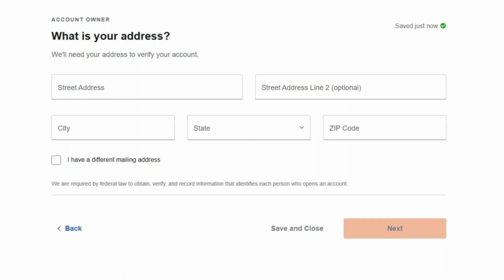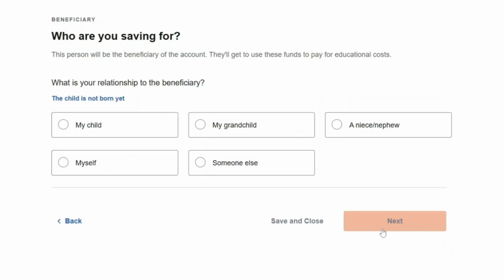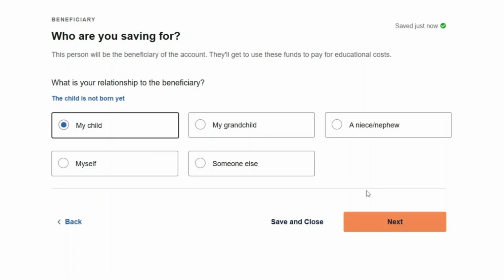The next screen will ask for your current address. Enter your street address, city, state, and zip code, then click Next. Now you'll be prompted to select who you're saving for. You can choose from options such as a child, a grandchild, a niece or nephew, yourself, or someone else.